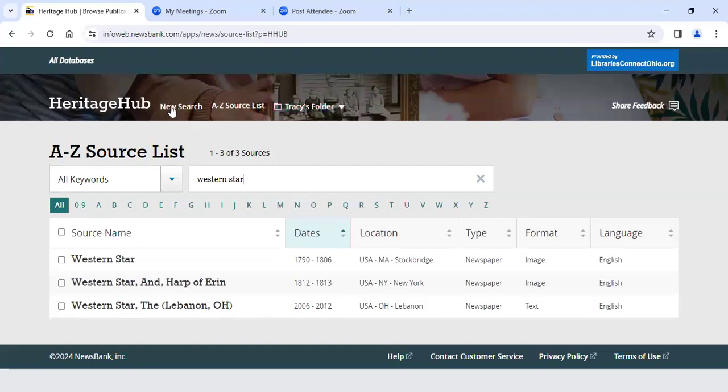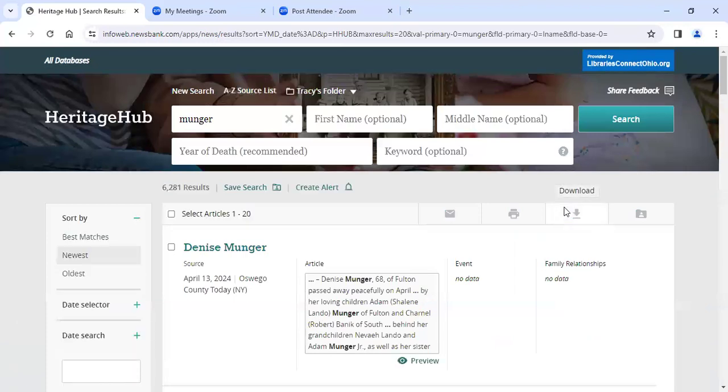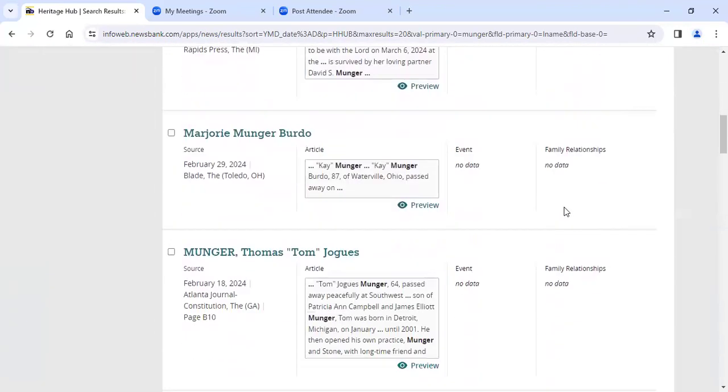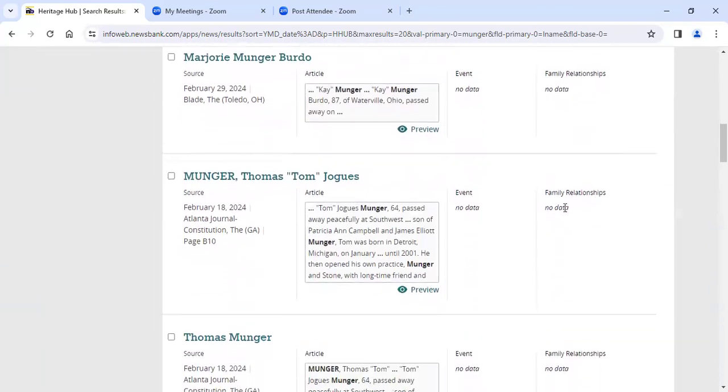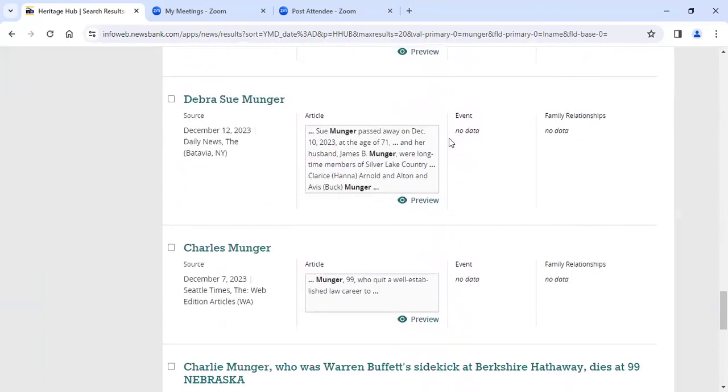And that is basically Heritage Hub. Let me try one more for you. So we can look through here to give you an idea of kind of what some of these other ones are. If you click here, you see there's like data, family relationships. Sometimes it'll have actual listing of spouse or children, cousins, aunts, uncles, that kind of thing.